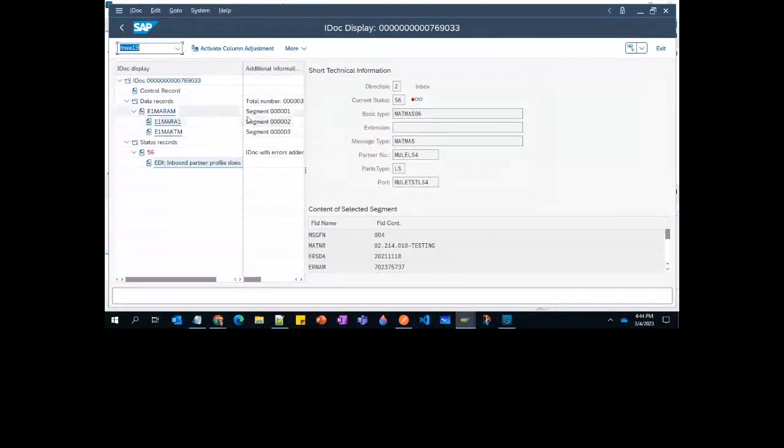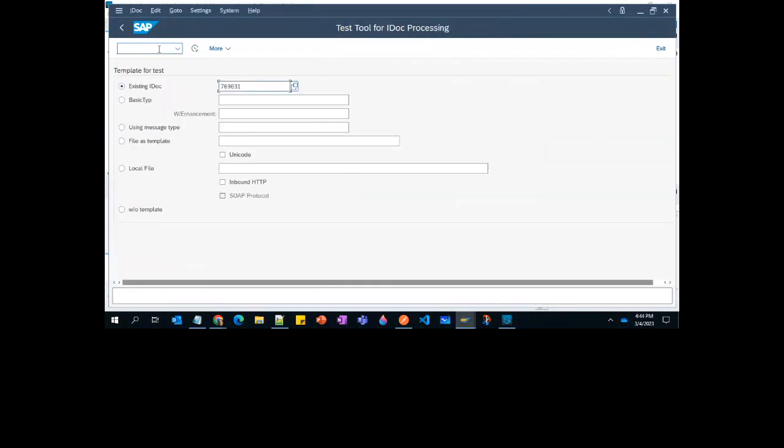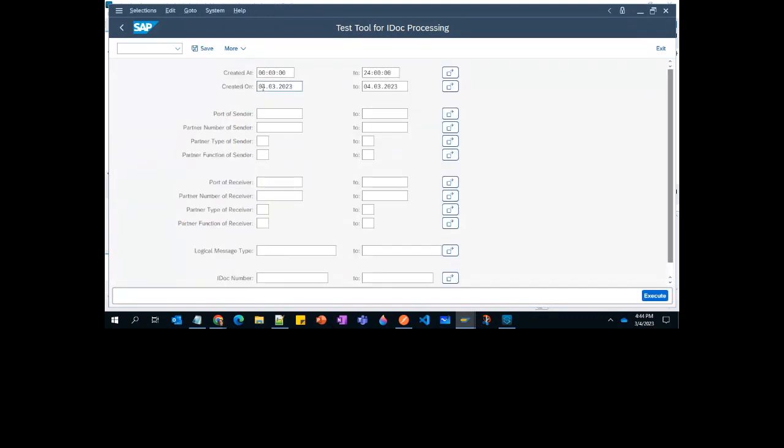I have listed some transaction codes. If you are starting any new integration with SAP, you can ask for basic access. I have also listed these basic transaction codes which you can run on your own. WE19 is basically the test tool for IDOC processing. I will be sending an IDOC, so I'll just take an existing IDOC. If it doesn't show up here, because I have already tested today for this demo, you can simply click here, give a date time range, and then execute from there.